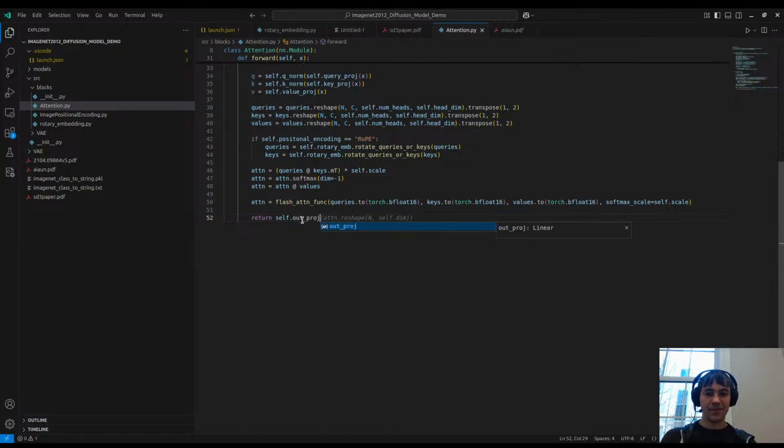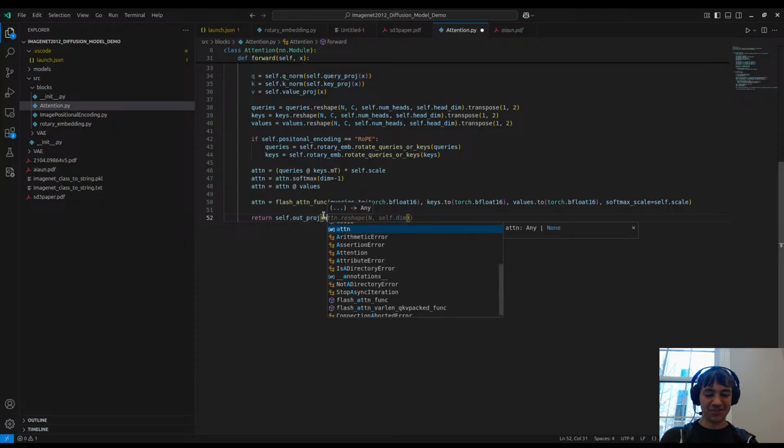So if flash attention isn't working and you have a compatible GPU, I think they have a list of compatible GPUs, then make sure your CUDA version is aligned with your Torch version. That's an issue that I had a lot. So just check that.